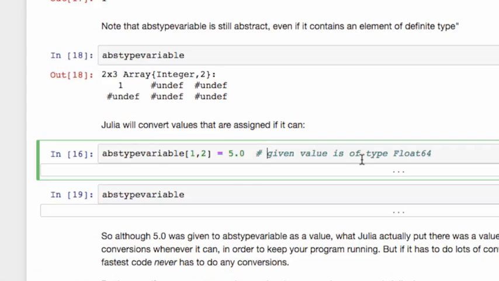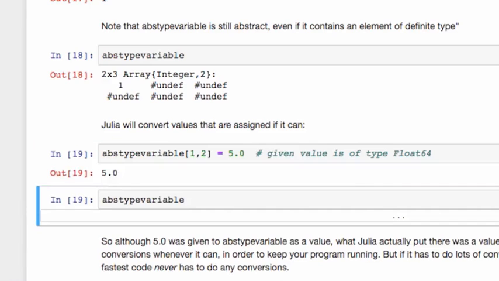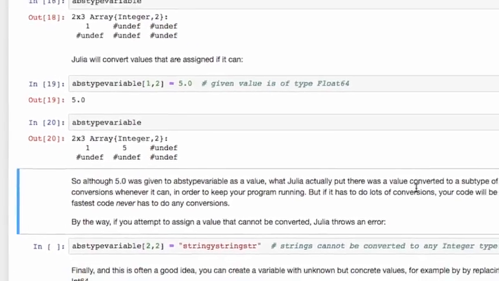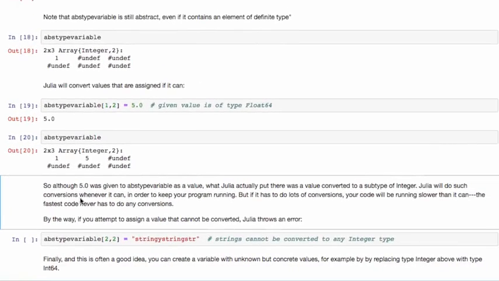Suppose we try to assign a value which is not an integer but can be converted to an integer. So now row 1, column 2, we try to assign 5.0, and what happens is that it says 5.0, but if we look at the variable, it is actually an integer that comes up. Julia will do such conversions whenever it can in order to keep your program running. If it has to do lots of conversions, it might be a problem for speed.